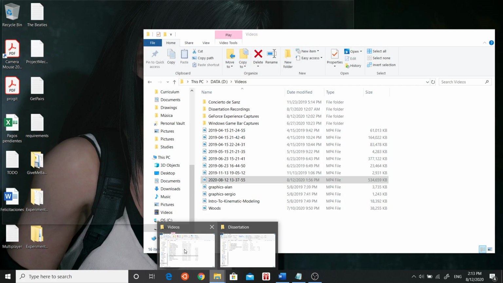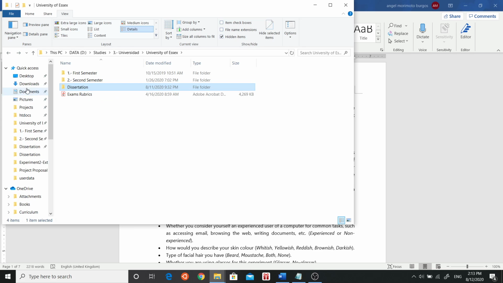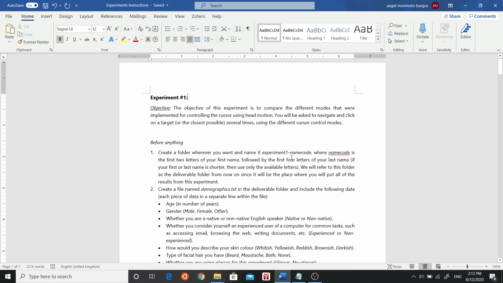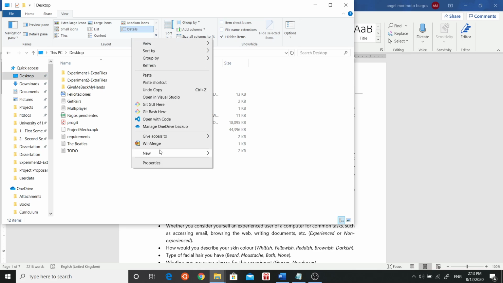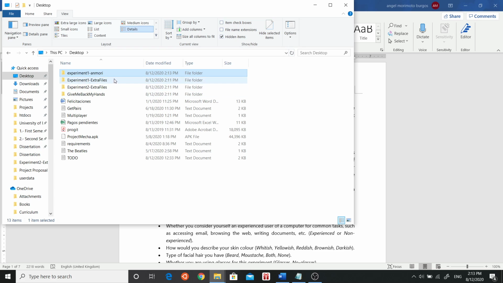So I will use the desktop. Here on my desktop, I will create a folder which will be named experiment 1 dash namecode, where namecode is the first two letters of my first name followed by the first four letters of my last name. This will be known as my deliverable folder. So I will create a folder, experiment 1 dash ANMORI, and this will be my deliverable folder.